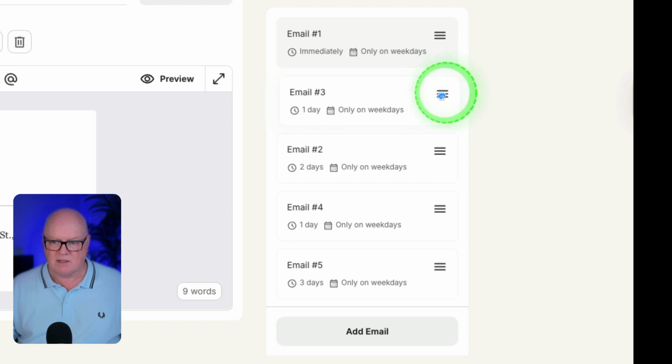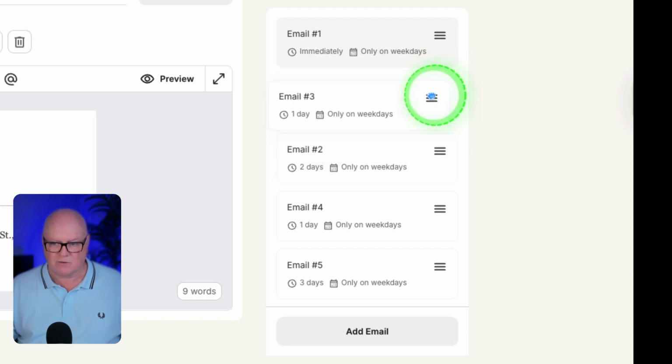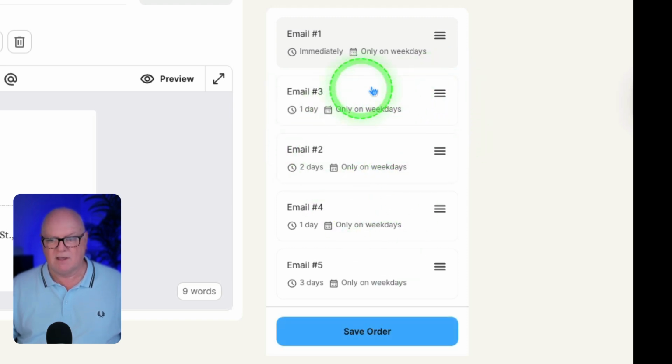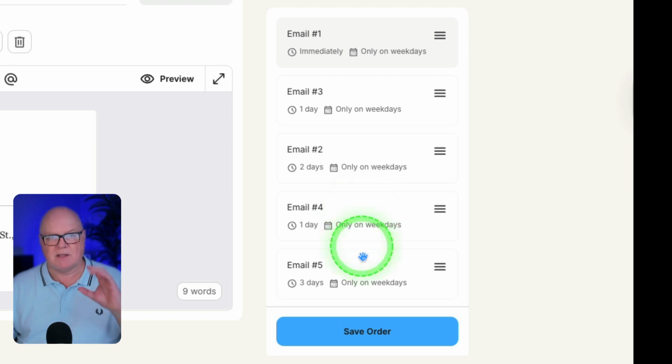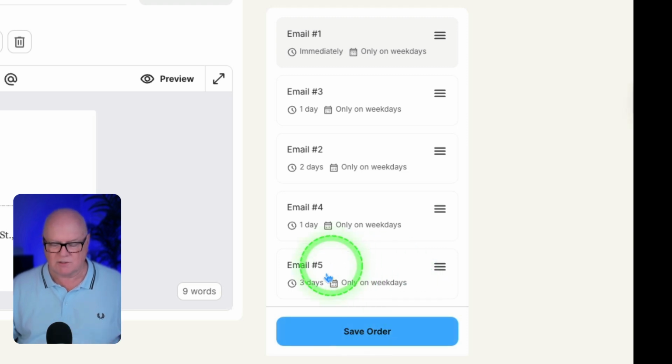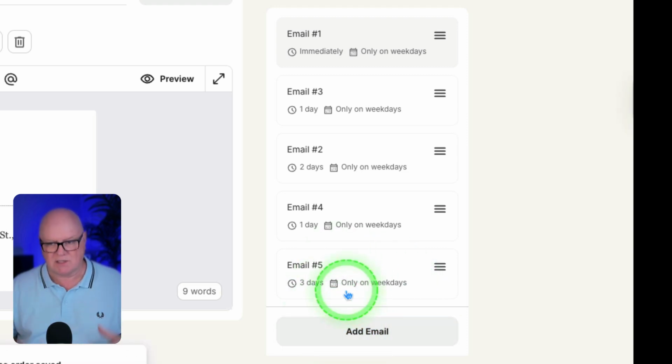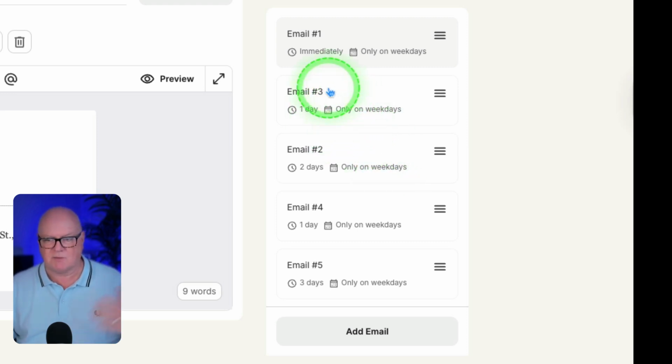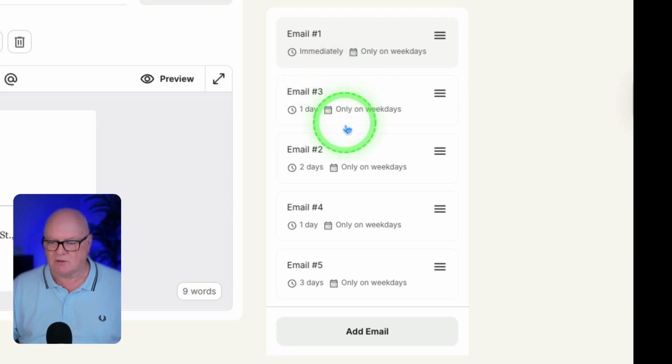Now, let's imagine I'm going to put 3 before 2 and 2 after 3. I need to remember to click that button there. It says Save Order. If I don't, it won't persist. It won't save. It will just be the way it was. So I'm going to click Save, and now we've got a new order in which these emails will be sent out. So now it's email number 1 immediately, the second email going out 1 day later. Obviously, I wouldn't change the subject lines because they're still meaningful, but for the purpose of this demonstration, it looks kind of mixed up.